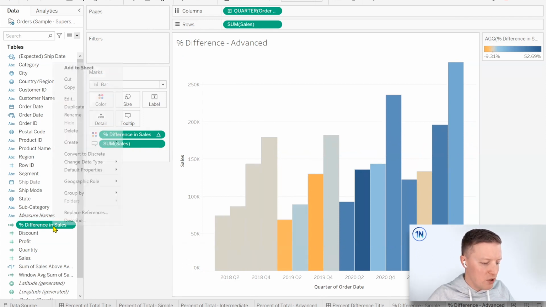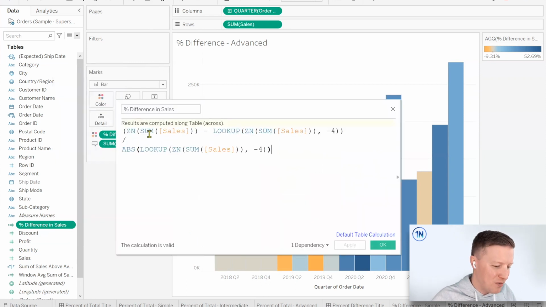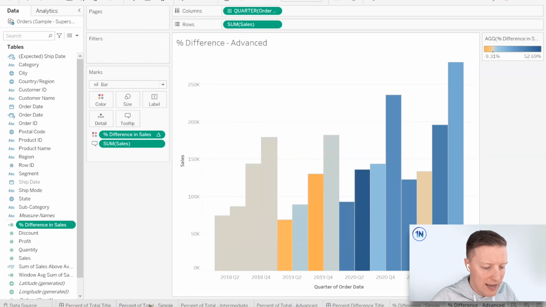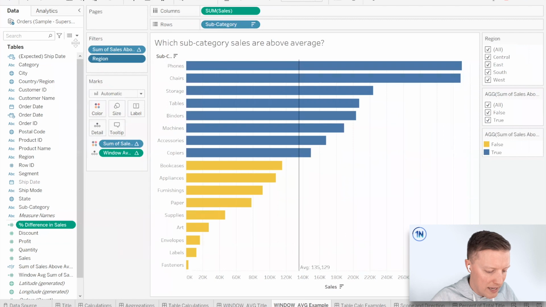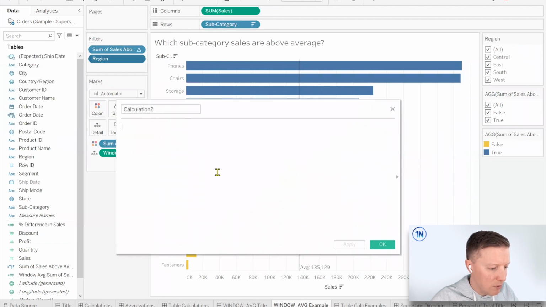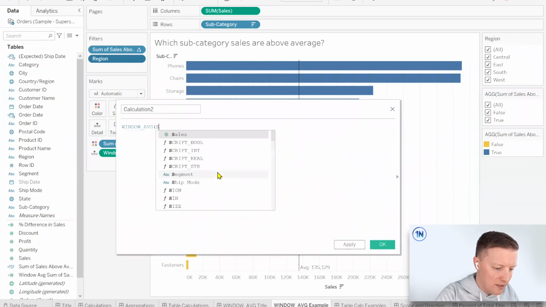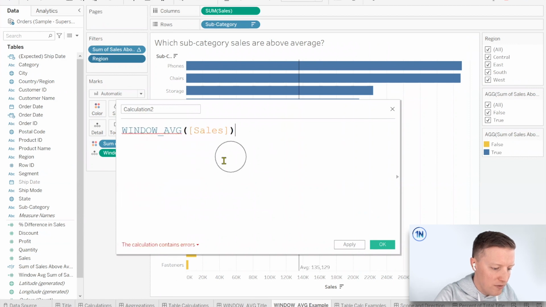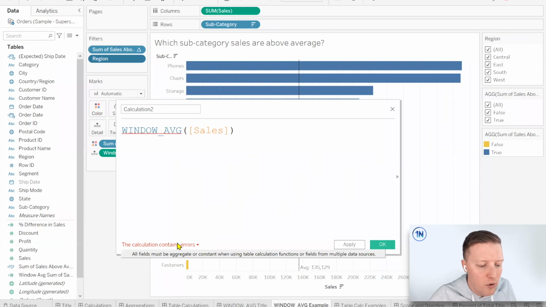Okay. So one top of mind thought, and one of the last things I'll say about table calcs, is that any field you're referencing in a table calculation needs to be aggregated, right? So it needs to be sum of sales or average sales or something like that. Let me go all the way back to the beginning with window average. Tableau is not going to take too kindly to you saying something like, give me the window average of sales. Tableau would give you an error saying that all fields must be aggregate or constant when using table calculation functions, okay?